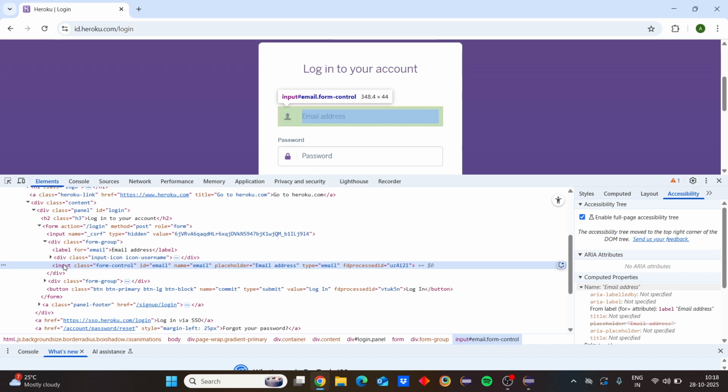Input is the tag name, class is the attribute name, and this is the attribute value. By using any value to find the XPath, here we are using name equals email. The syntax of XPath is double forward slash, tag name which means input, attribute name is name, and attribute value is email. By using this, we are finding the username on this web page.